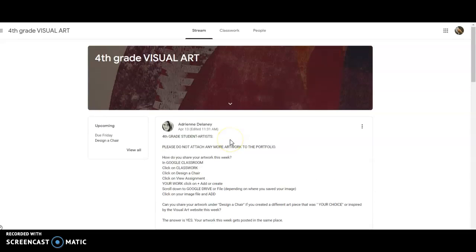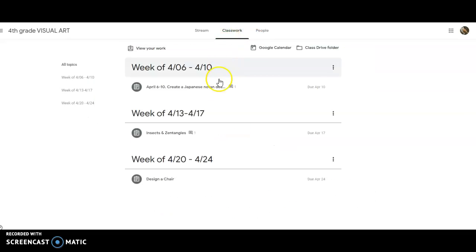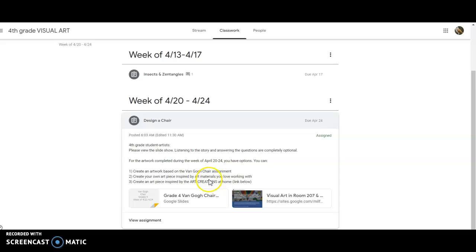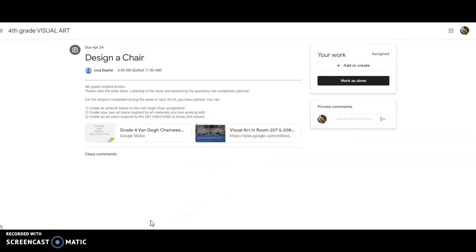So here it goes. I'm going to scroll to the top and I'm going to click Classwork. I'm going to scroll down to this week, 4/20 to 4/24, and I'm going to click on the assignment for this week, Design a Chair. When I click, I scroll down to the bottom and click View Assignment.